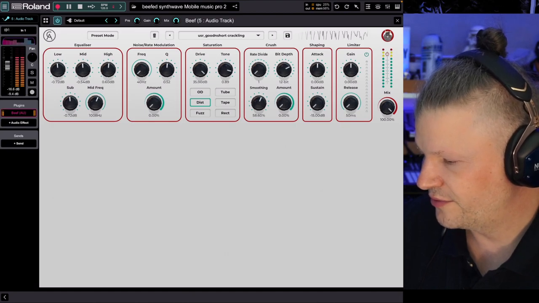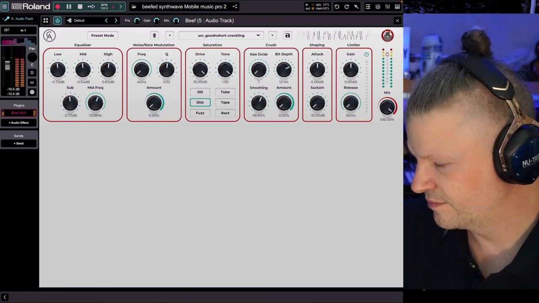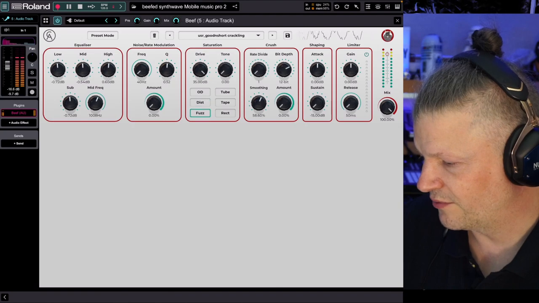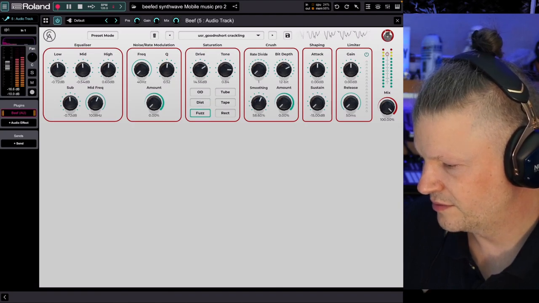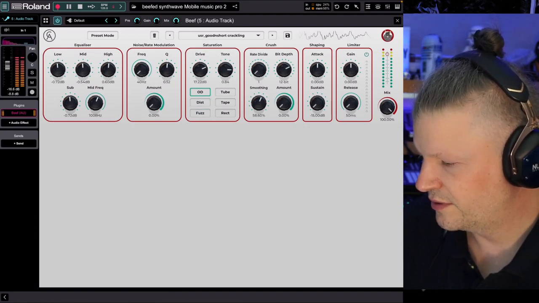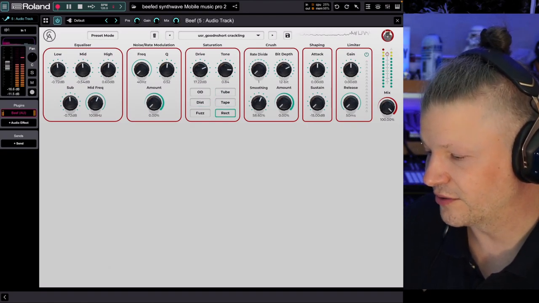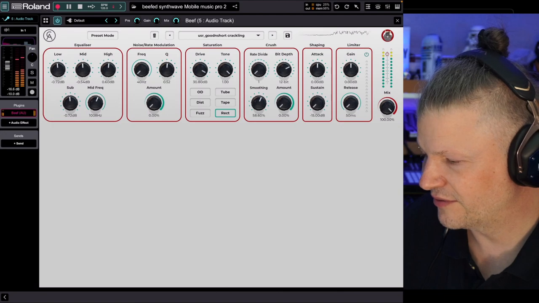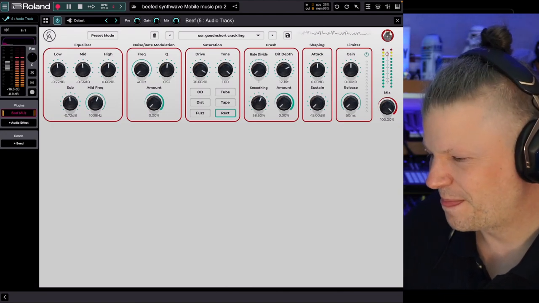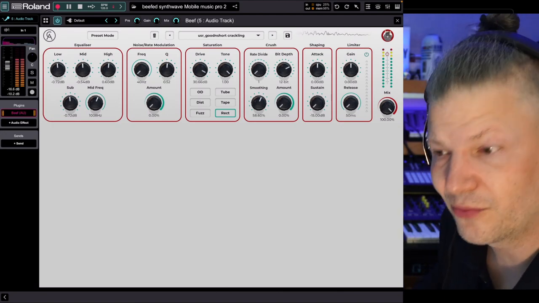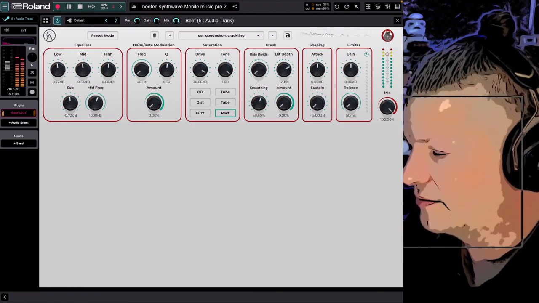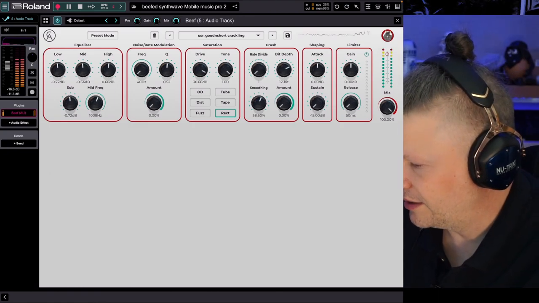You have the drive. You have a fuzz. You have an overdrive, a distortion, a tube, a tape, and a rectifier. I like the rectifier. It's kind of aggressive and cutting, you know, which is what it should be. You've got saturation. Okay, let's bring that down.